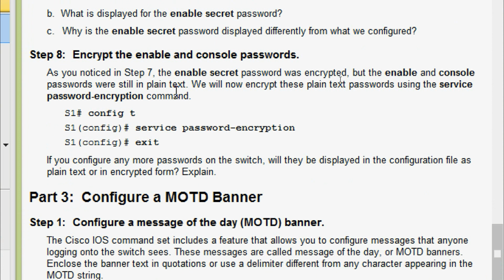Now we will go to step 8. Encrypt the enable and console passwords. As they are plain text, we are going to encrypt these two passwords. As you noticed in step 7, the enable secret password was encrypted. Yes, we have seen that. But the enable and console passwords were still in plain text. Exactly, so we will now encrypt these plain text passwords using the service password encryption command. We must remember this command, service password encryption. So the plain text passwords will be encrypted. We have to give this command in global configuration mode.